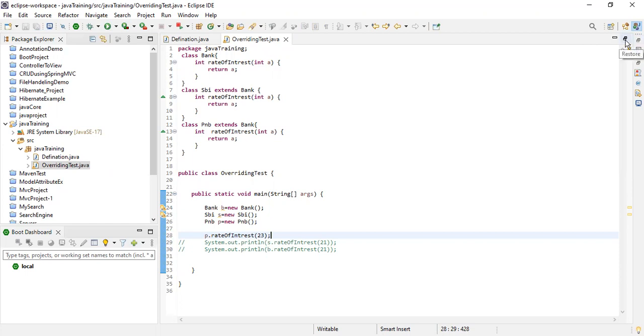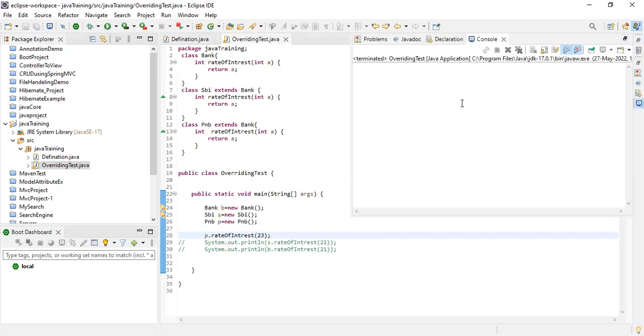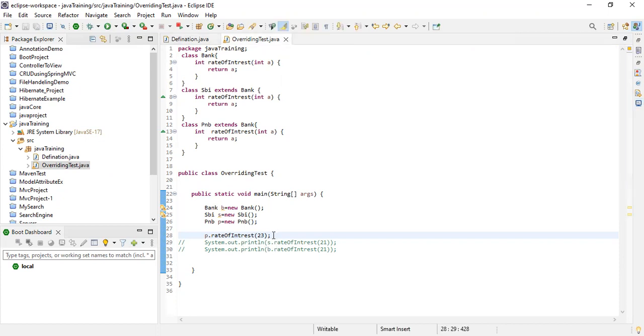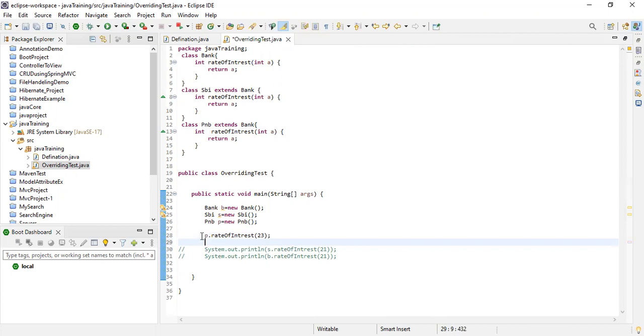This console is blank. Why? Because I'm not printing anything. मैंने कुछ print तो नहीं किया इसमें. But when you want to see the value of this method, we need to print.